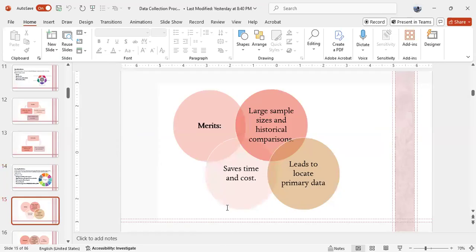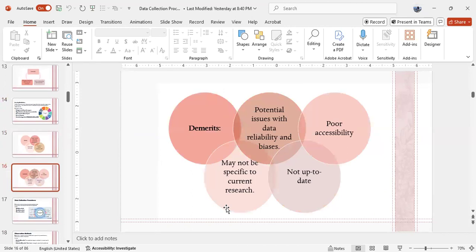Merits of secondary data collection include large sample sizes and historical comparisons, helping to locate primary data, and saving time and cost. Its demerits include potential issues with data reliability and biases, it may not be specific to current research, it may not be up to date, and poor accessibility.